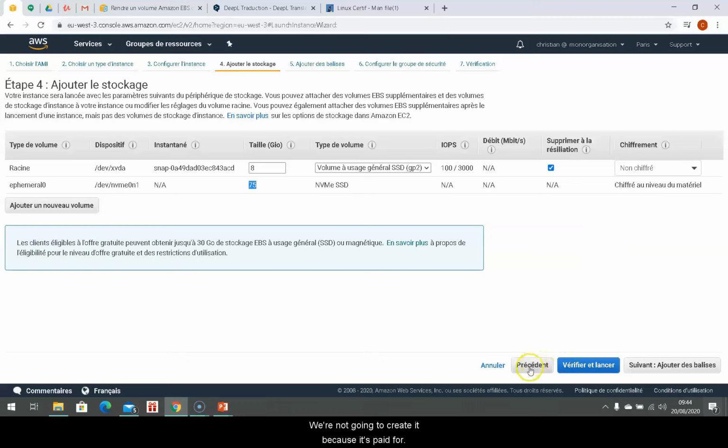We are not going to create it because it's paid for. This is more or less the principle of the instance store, unlike the EBS volume.